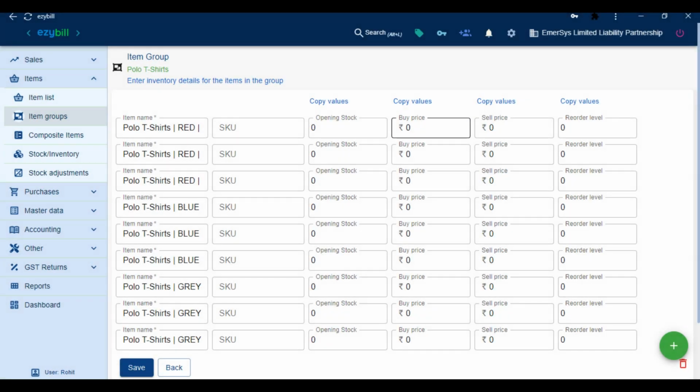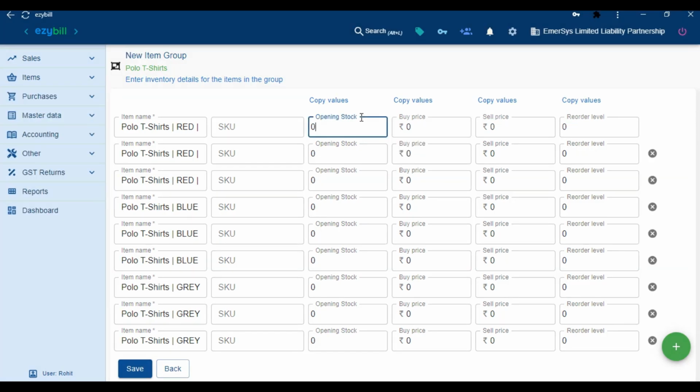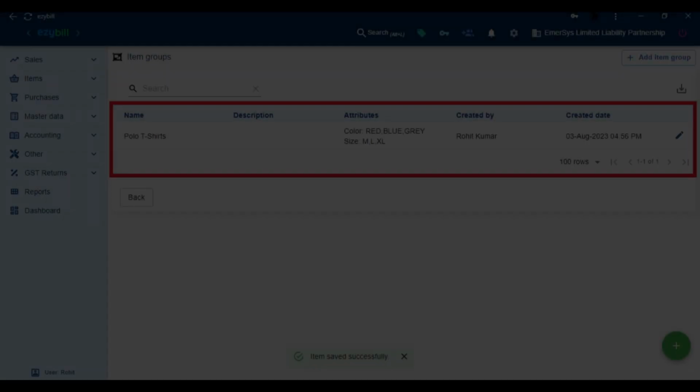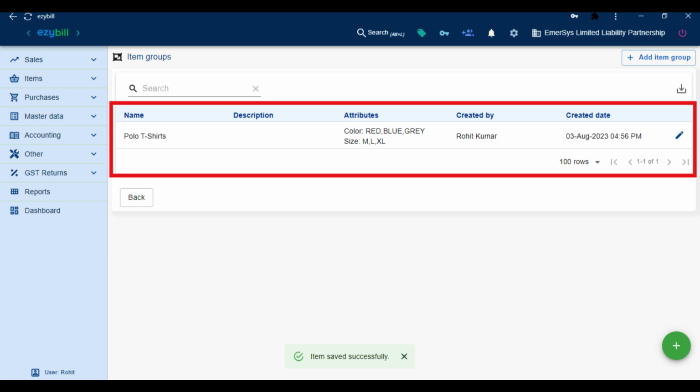As you can see, multiple items have been listed for each possible combination of the selected attributes and their values. Isn't that wonderful? You can change the opening stock, buy price, and sell price individually, or simply click on Copy Values, which will copy the values that were entered for the first item. Finally, click Save. As you can see, the product is available in a variety of colors and sizes. This saves you a lot of time when creating multiple, similar items.